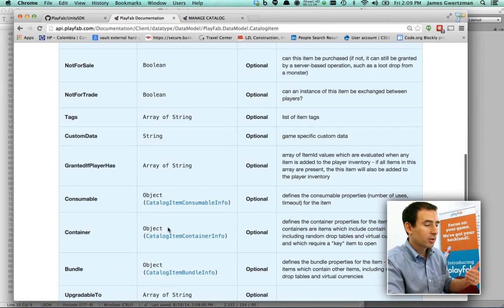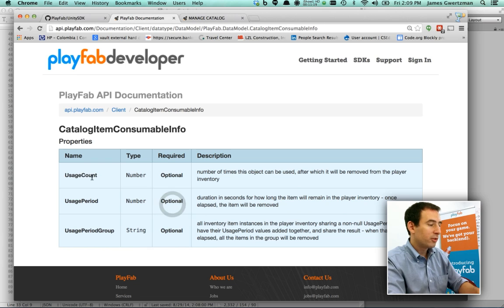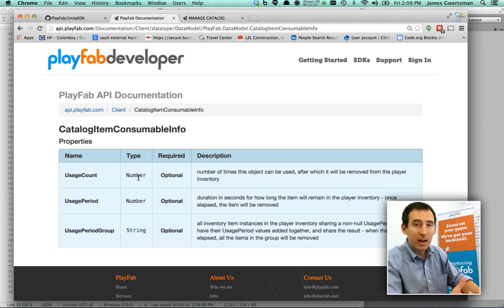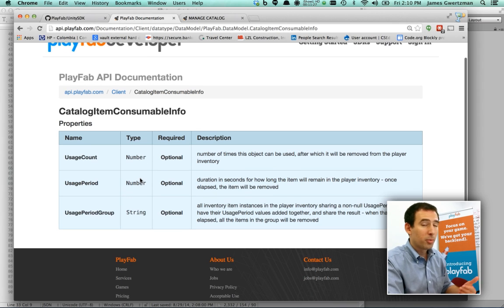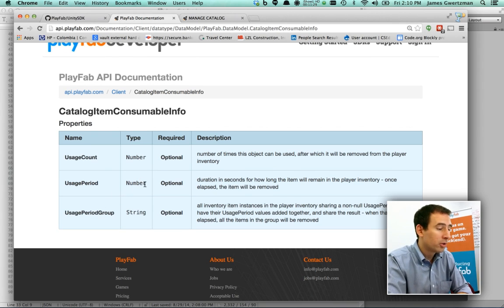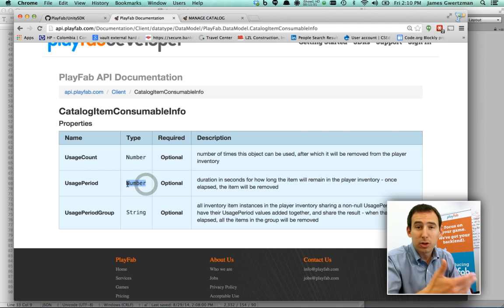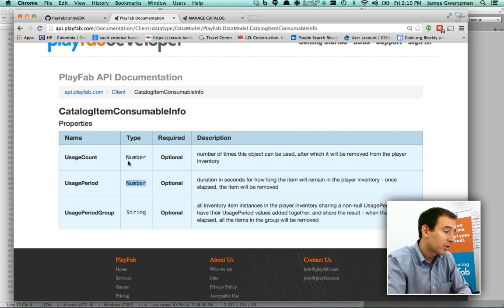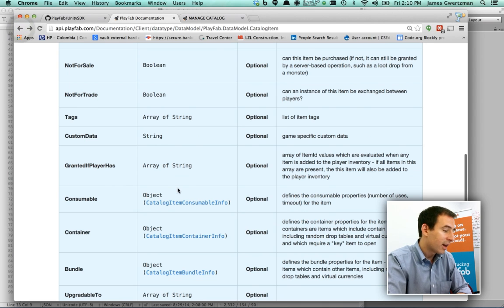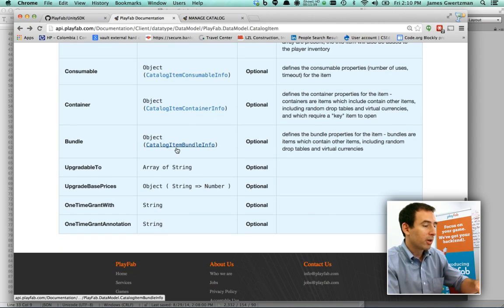Consumable is interesting. We already talked about how we had consumables with a usage count of two, where that health pack had a usage count of two. But you can also have a consumable with a usage period. So you can have a consumable, for example, that lasts for, say, 72 hours and then goes away. That's pretty powerful, to have items with a shelf life like that. And then we also explained containers and bundles and some other things.